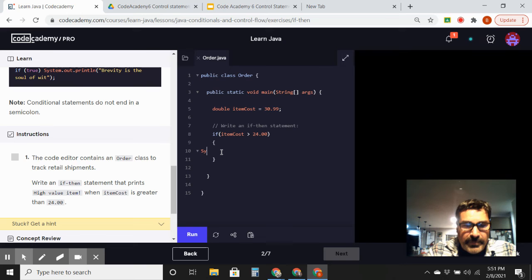Okay, so there's our if, and then what do we want to do? We want to print with our classic System.out.println, and don't forget the semicolon, and don't forget your quotation marks. And what are we going to print? High value item.